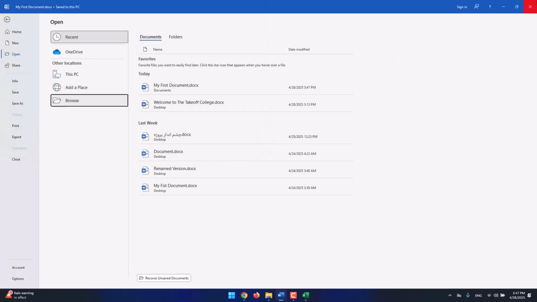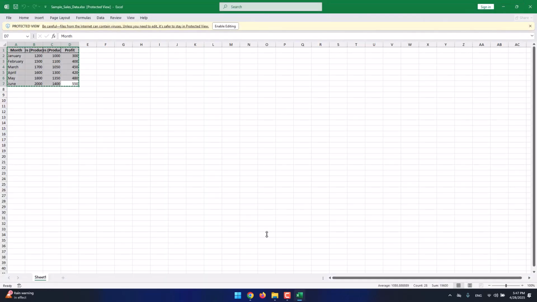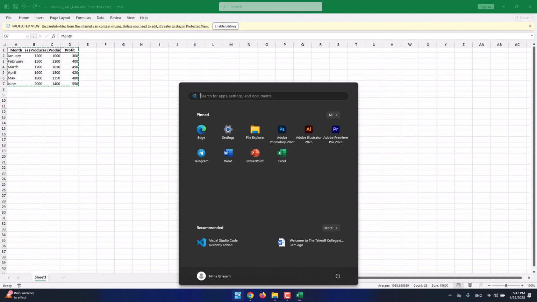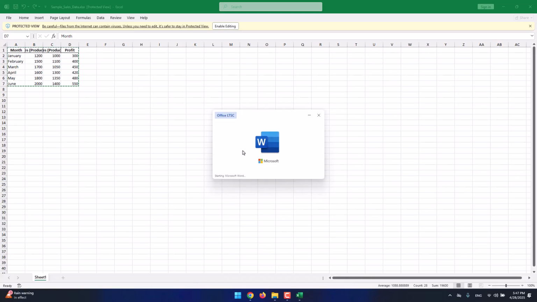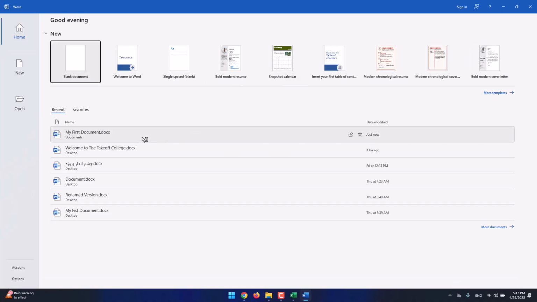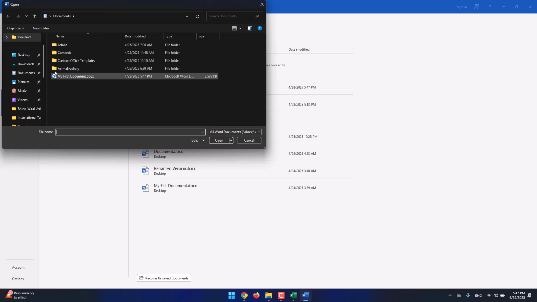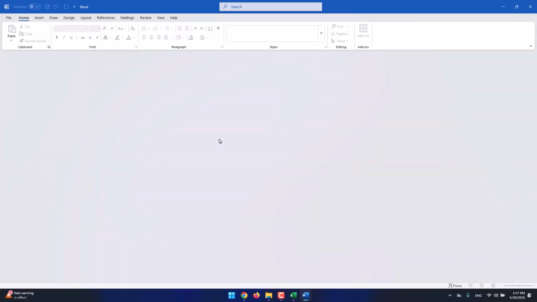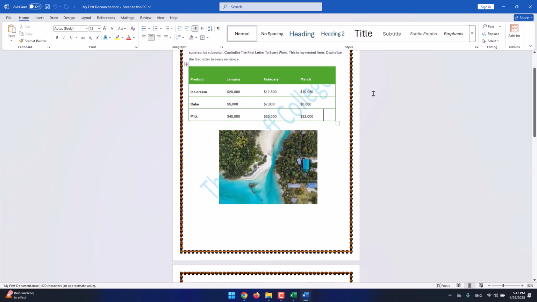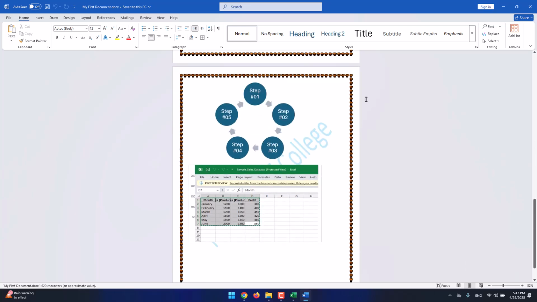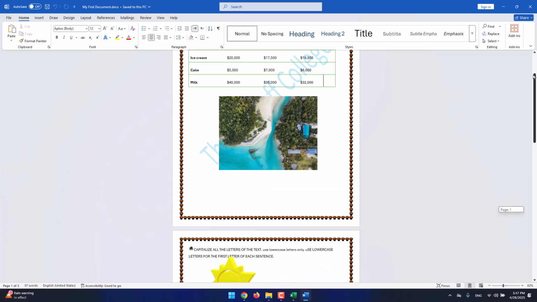so let me close my entire Word and open it up once again. As you see, this is listed over here in my recent documents. I also can click open, browse, and go through the address that I saved my document to, choose it and click open. And as you see, I can have access to what I just created.